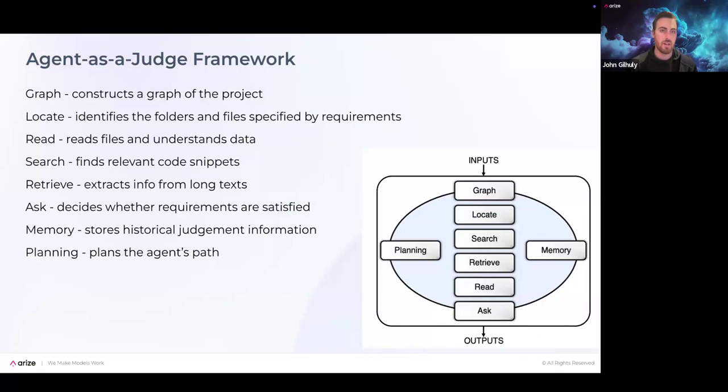And so with agent as a judge, what they started with is they built an agent that had 8 different skills here, and 8 different nodes that it could use. So this is the structure of the agent that you see here on the right. They had a graph node, which will build a graph of the required task and say, okay, this is what we need to do, and these are the different flows that we're going to go through.